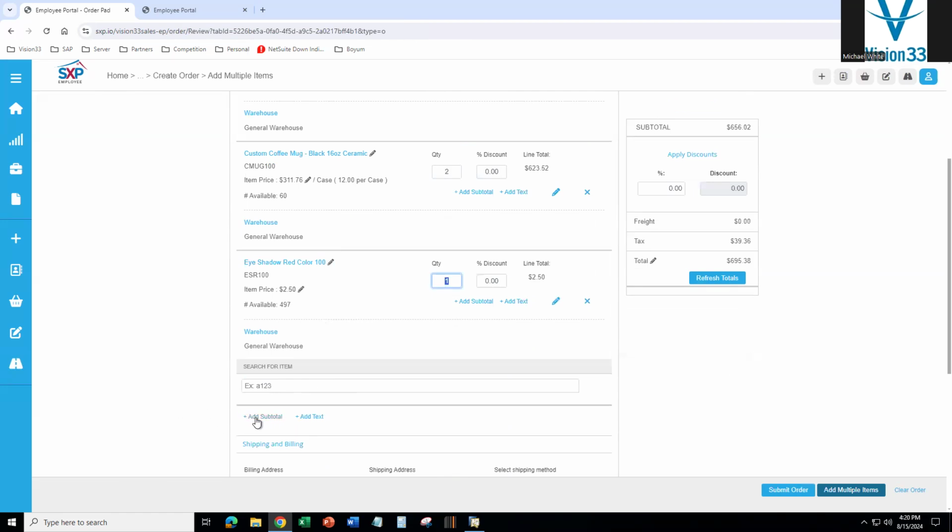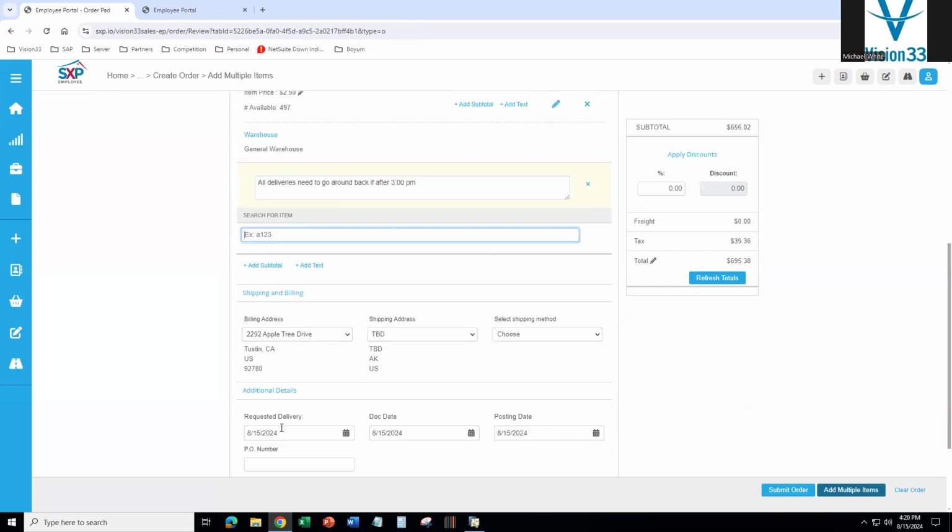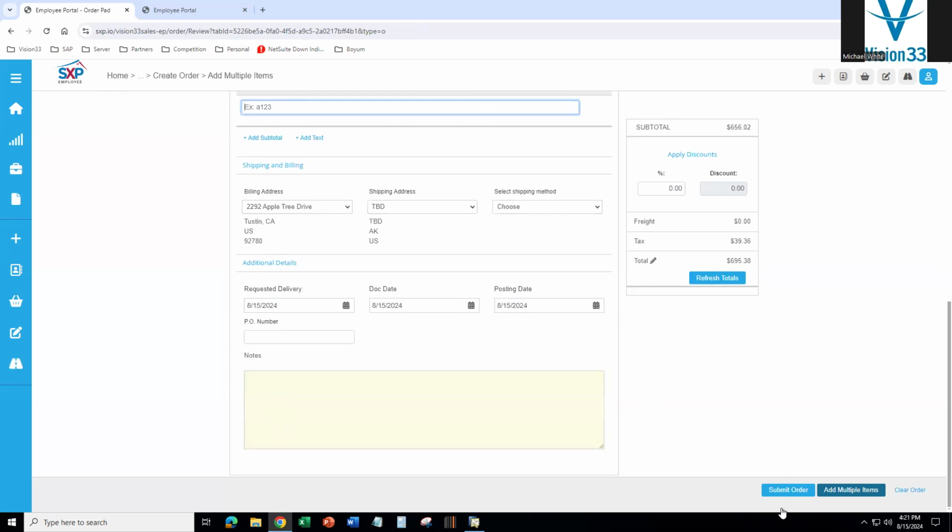If I want to add subtotals, if I need to add some text as well, like maybe this customer's warehouse is under construction, and so I might need to leave a note that all deliveries need to go around back if after 3 p.m. There we go. And so we can add some text as well. All right. So that's putting in a sales order. Let's go ahead. Let's submit our order.